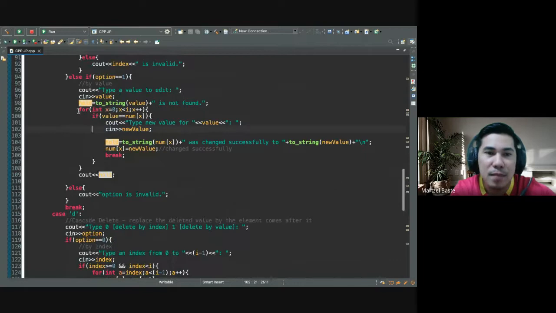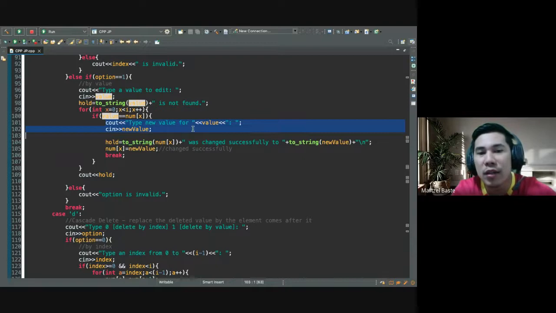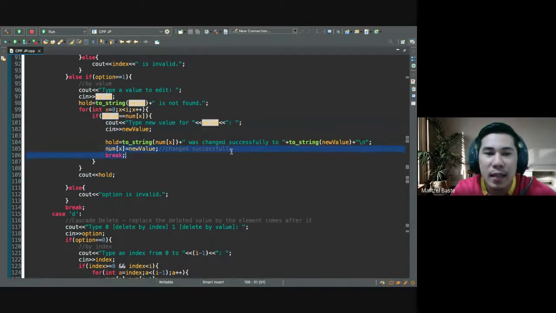Same, we have the loops here to look from the beginning of the array up to the number of elements of the array, and then you have in this block of statements a comparison to check whether that value is actually found at the element of the array. Once it is found, that's the time you will ask the user to enter a new value. When the user enters the new value, this will be assigned to that particular index. That is why you can say that the value was changed successfully from that value to the new value.